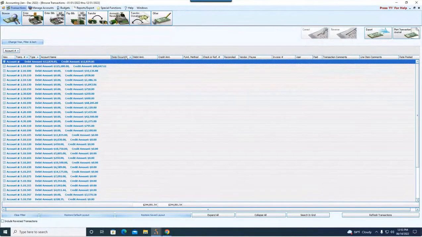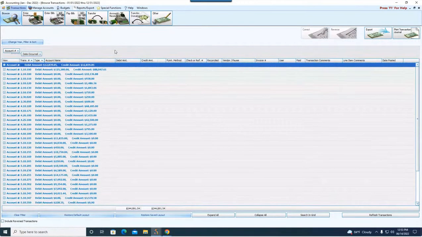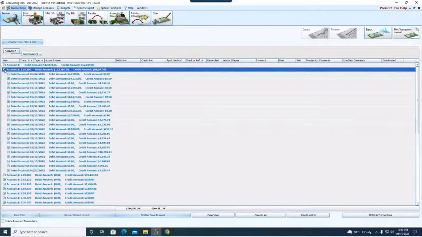In fact, I think I can do a sub sort or group on that by dragging a second column up there. So notice here we've got our asset checking. Now when I click on the plus sign next to 110, 100, my main checking account, notice it is separating those into the various dates that each one of the transactions affected that account. So again, you don't have to go to change your filter and sort in order to group transactions together by any one of these columns here.